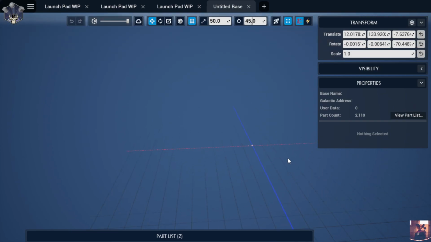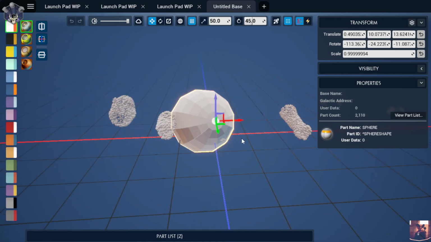So Blender shortcuts are a little different than the base building app shortcuts, so just bear with me a second here while I try to remember what buttons do what.